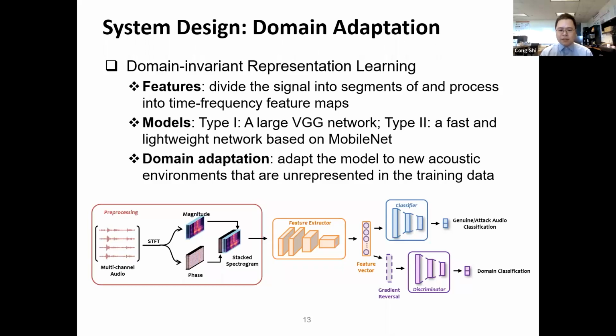In addition, because the performance of learning-based predictive models is likely to degrade if the testing sample is collected from a new environment, we introduce a domain discriminator network during the training phase to learn environment-independent features, so as to make the model effective in different acoustic environments.